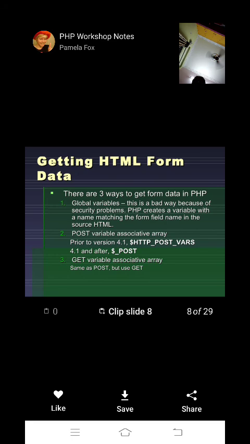Second method. So in total how many methods? Three methods. The second method is the post variable associative array. Prior to version 4.1 of PHP, we have two special variables. You can use this one, the post variable, that is $HTTP_POST_VARS. For 4.1 and later versions you can use another special variable for gathering the information, $_POST.